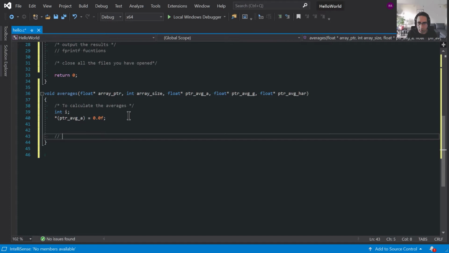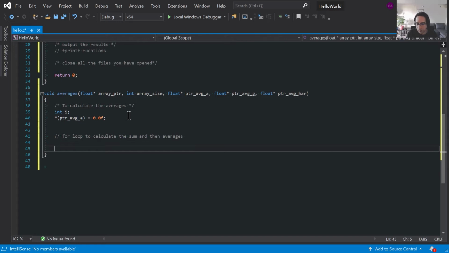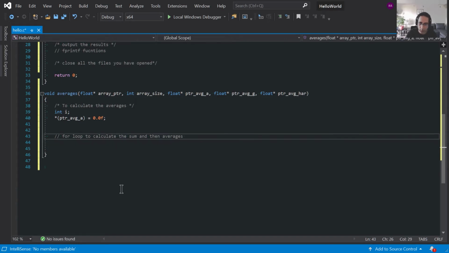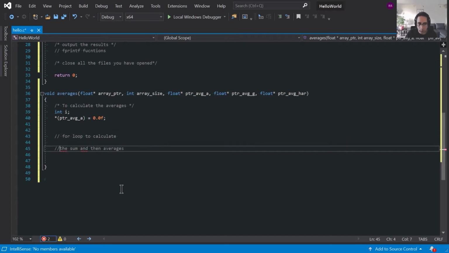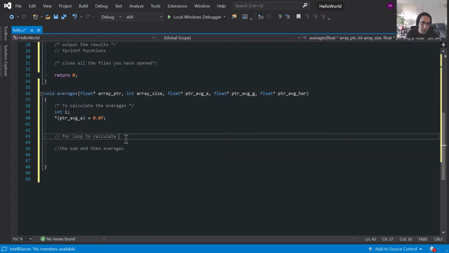And then you need a for loop to calculate the sum and then averages. And then after the for loop, let's break it into 2. So you need the for loop to calculate the summations.